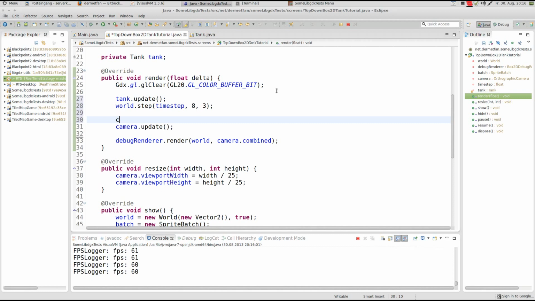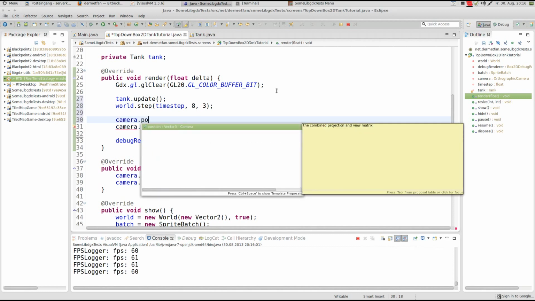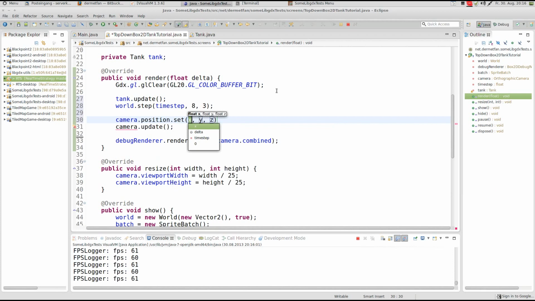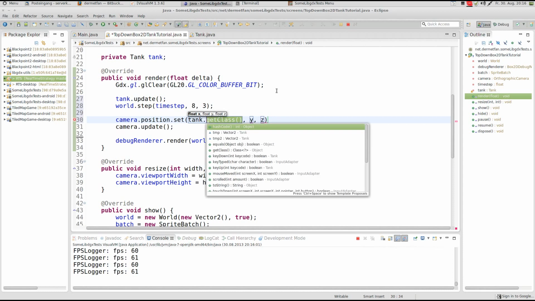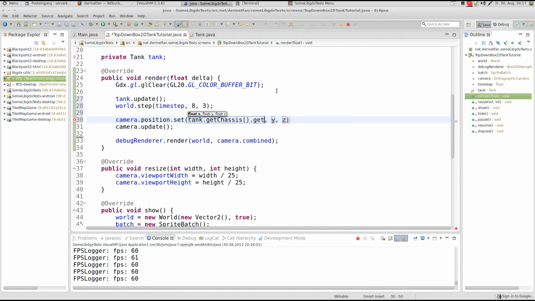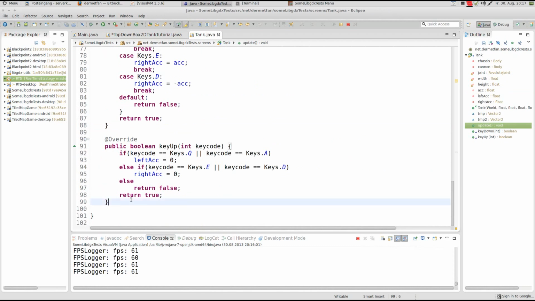Also, since we already have the camera, let's say camera.position.set to tank.getChassis().getPosition().x and tank.getChassis().getPosition().y, and it's a 2D camera, so no Z. tank.getChassis doesn't exist yet. Alright, let's go and create it.